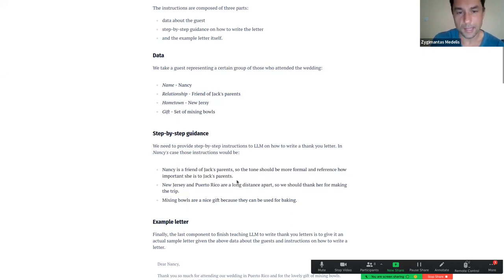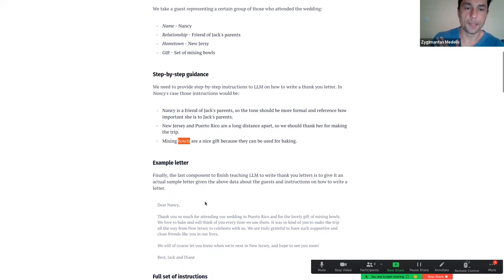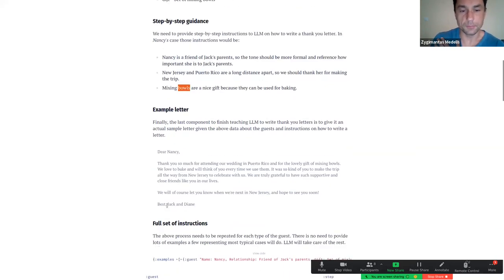So what we want to highlight is that the language has to be more formal. New Jersey and Puerto Rico, where the wedding took place, are a long distance apart. So: thank you for coming, and something specific about the present itself. And that's the example of a letter.